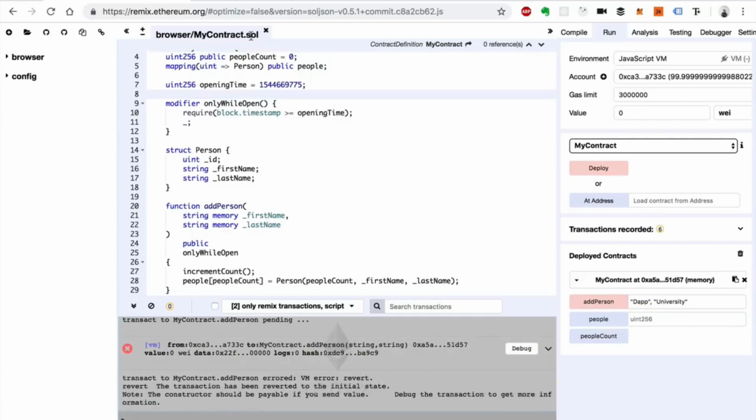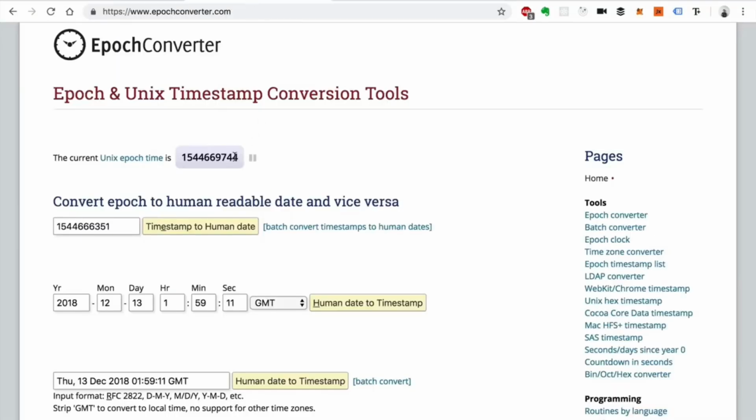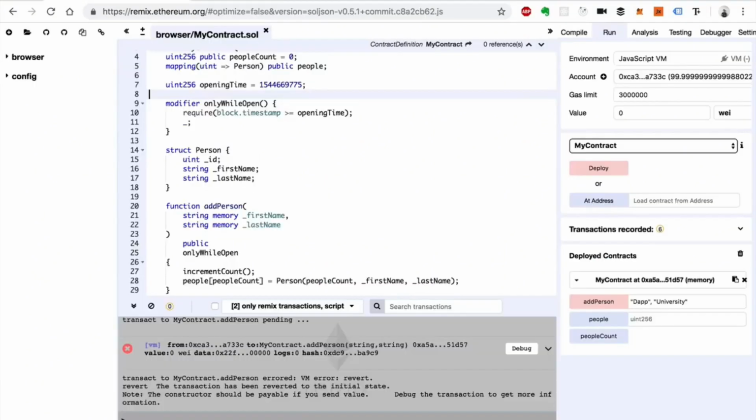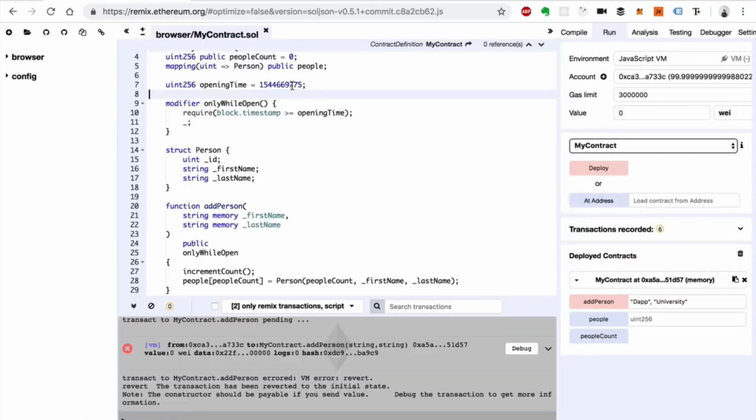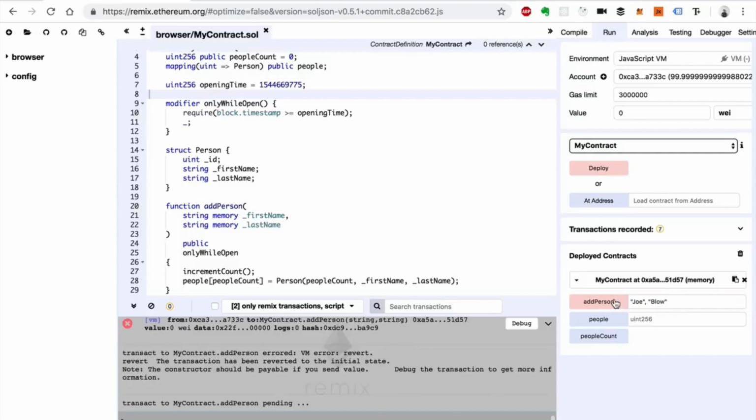Okay, and now we can check the timestamp. We're not there yet, so I'll just pause the video and wait for this to pass 75. I think that's the actual time. Yeah, 75. All right, I'll pause the video, giving us plenty of time. We're past the timestamp. You can see it's 793, and we're at 775. So let's deploy it again. Well, actually, let's not deploy it again. Let's just do Joe below, add person, and it worked.